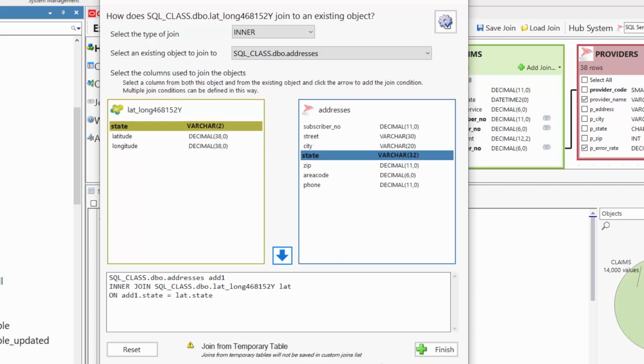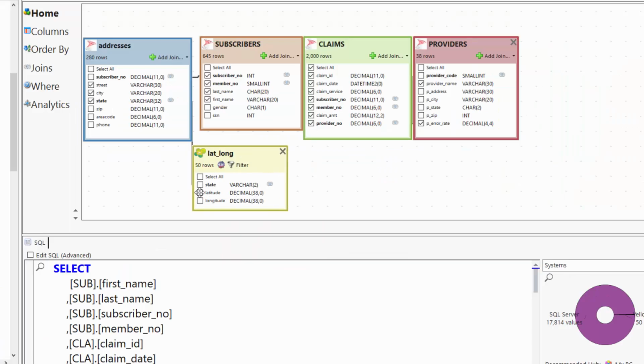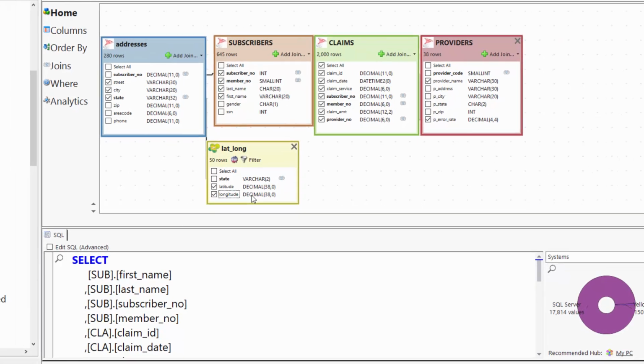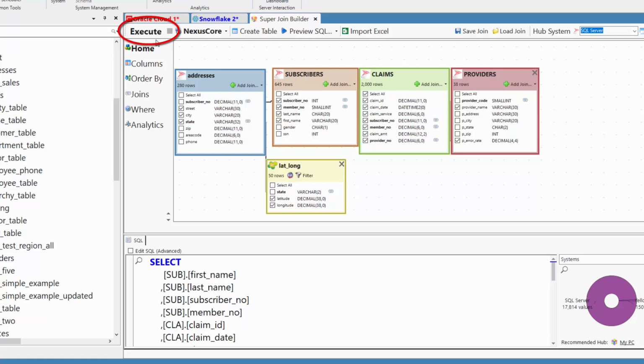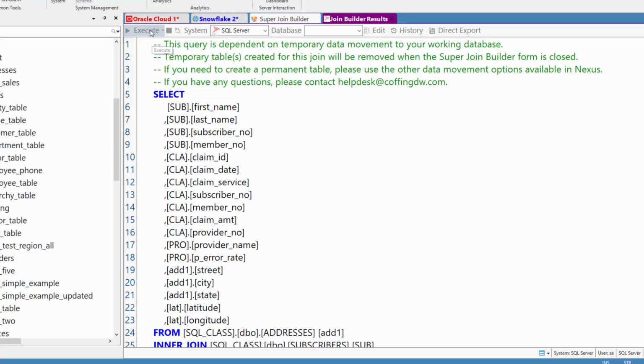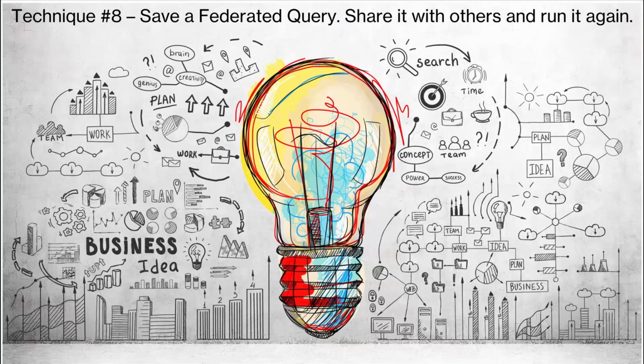And now I say they join on state and state. Now that Nexus knows, it's going to allow me to pick the columns I want. It adds it to the report, latitude and longitude. And now I hit execute. The Yellow Brick tables actually moved over to SQL Server where it runs right there. And there is the report.